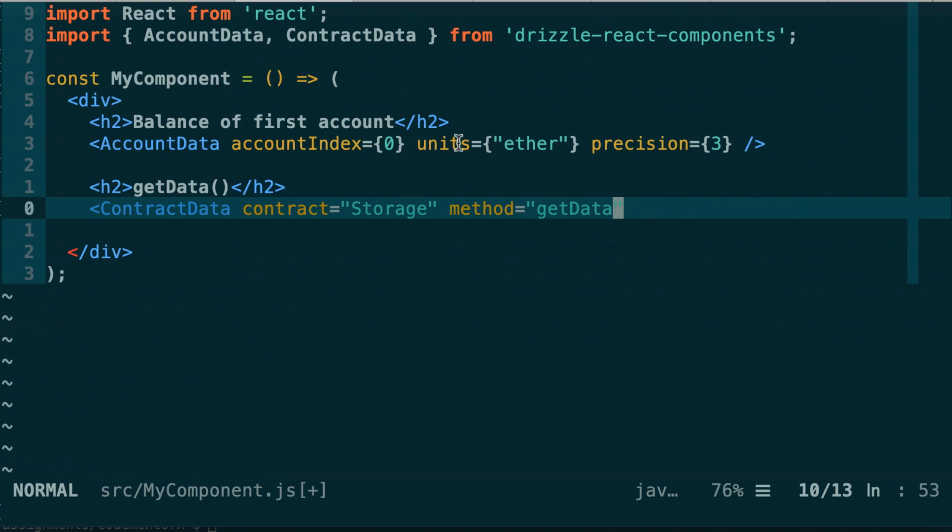And finally, you can hide the loading indicator if you want with the hideIndicator Boolean prop. Again, we're not going to use it. Okay, so let's close this tag. And then lastly, we need to be able to call the setData function to change the value of the data variable. So we're going to need another component from drizzle-react-components.